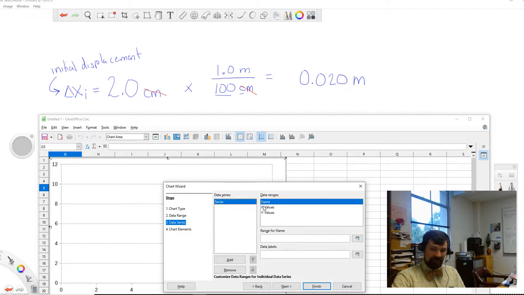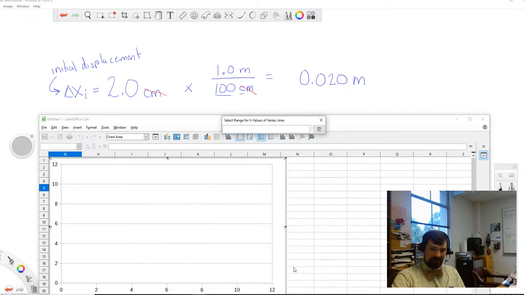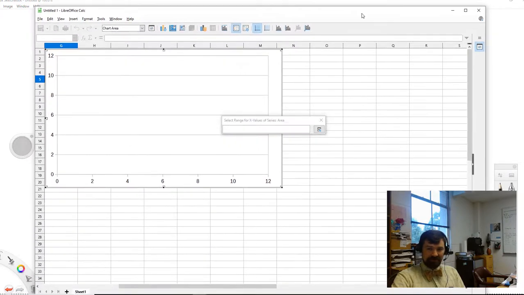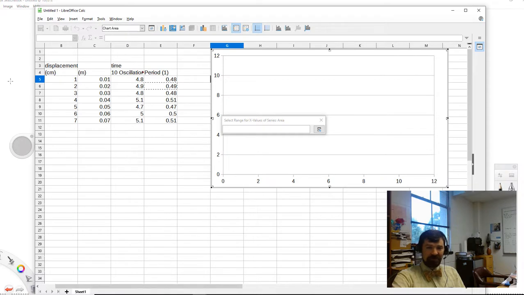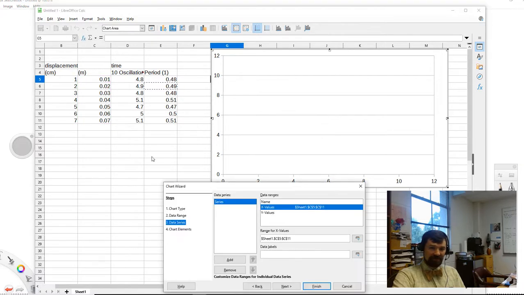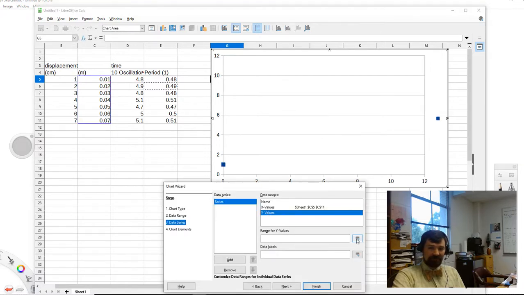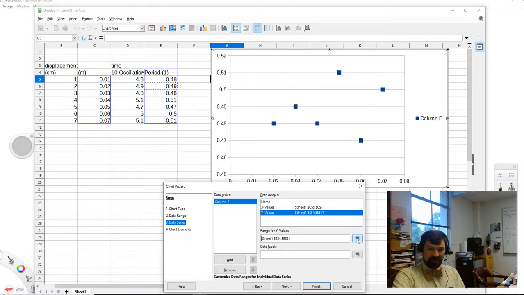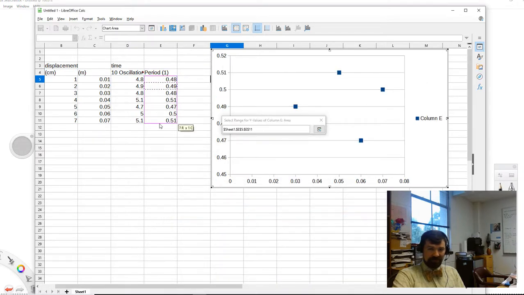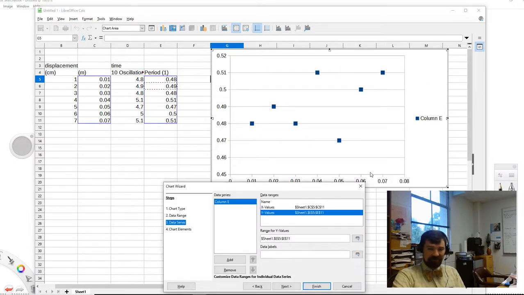I add a series, I get the X values, so I'm going to need to pull this up so I can go over to where the X values are. Remember, we are looking at the period on the Y-axis versus this on the X-axis. So here are the X values. The Y values look like this. Oops, I didn't want that top one, so I have to reselect my range. Here are my Y values. Okay, so here's a scatter plot that it's created.